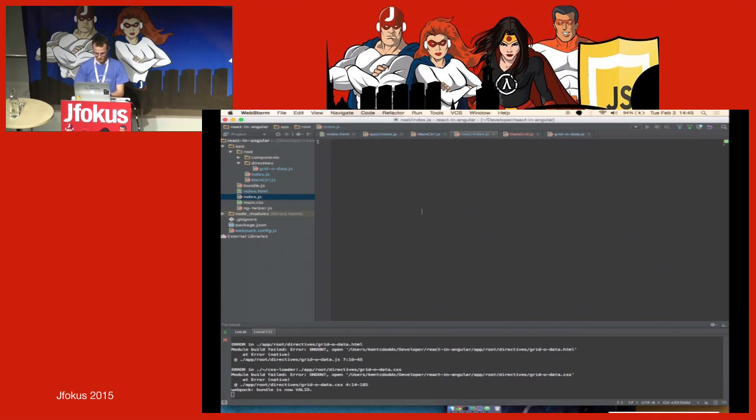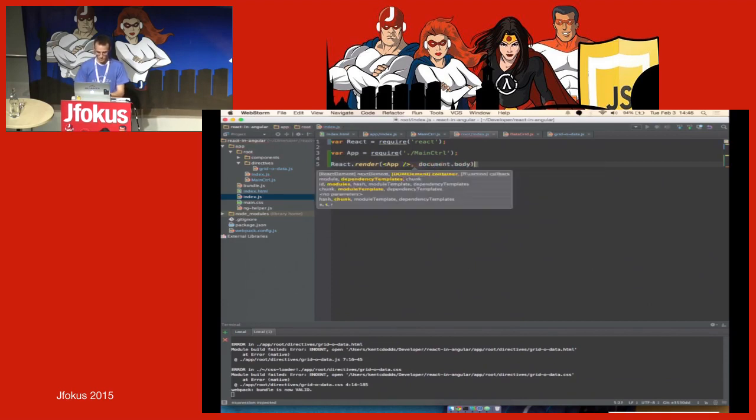All we're going to do is say require React. And then we're going to also require our app. And that's in our, let's see, app? No. Where is that? Oh, it's in our main controller. Yeah, that's weird. We'll rename that file later. And then we'll say React.render the app, and we don't have any props to give it, and we'll render it on the document.body.